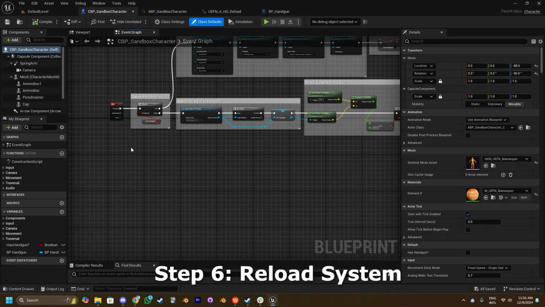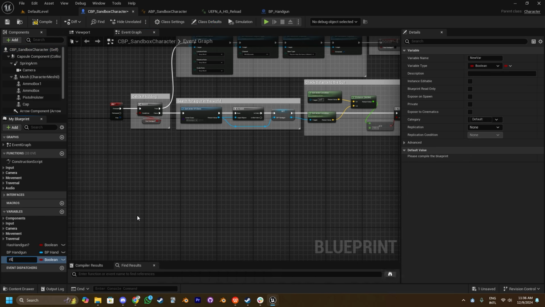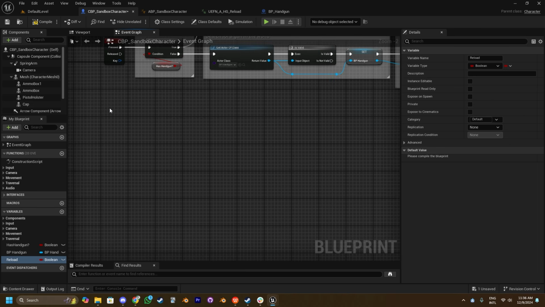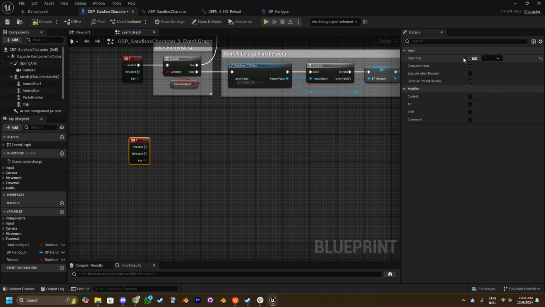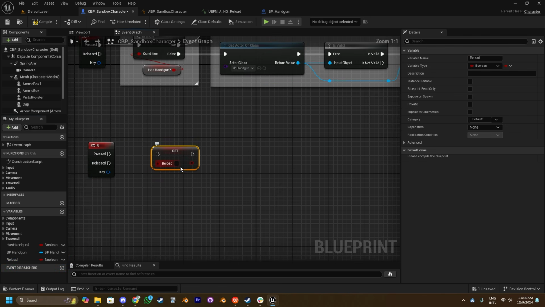All right, so for now, we're going to be creating our reload system state. For that, we're going to create a new variable called reload. Its type is going to be a boolean. Right now, I think the commonly used key for reloading is the R key, so we're going to use that. Now we're going to drag our reload variable and set it to be true here.